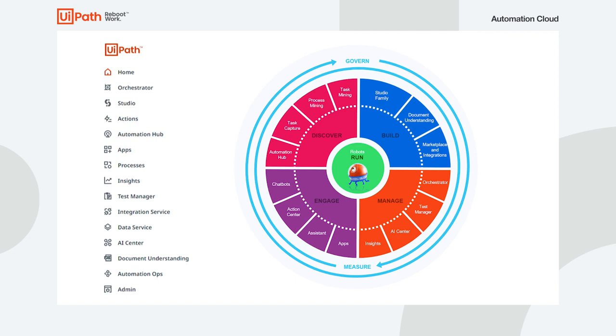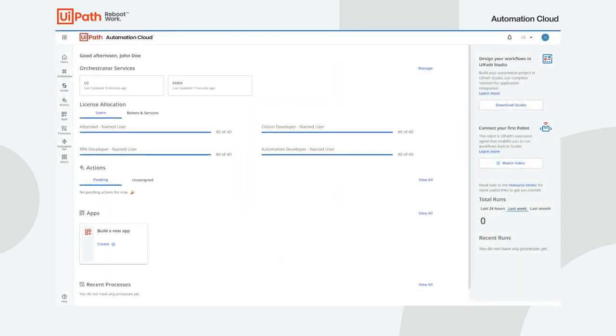Let's start by introducing you to the main elements of the interface. In particular, we'll be going over the shared interface options that are available to all users of all services. The first thing that you see when you log into Automation Cloud is the homepage, where you can get an overview of your automation ecosystem.